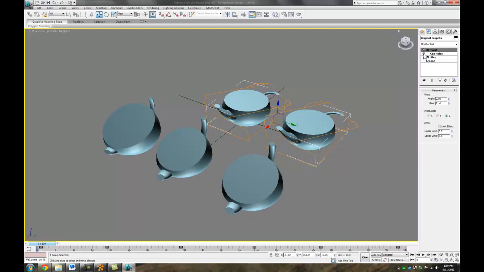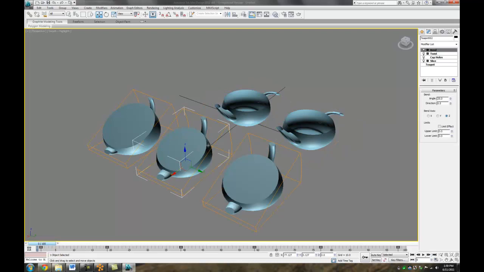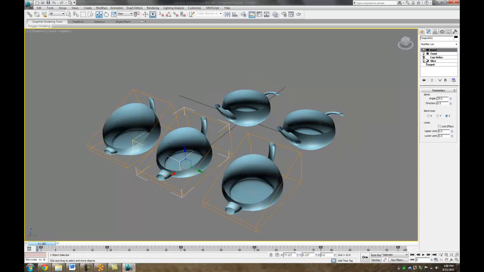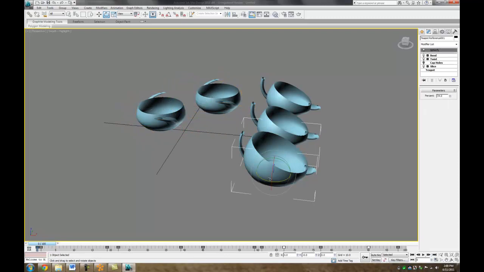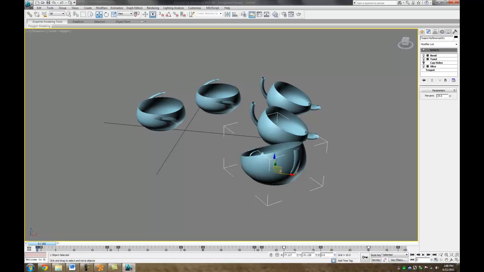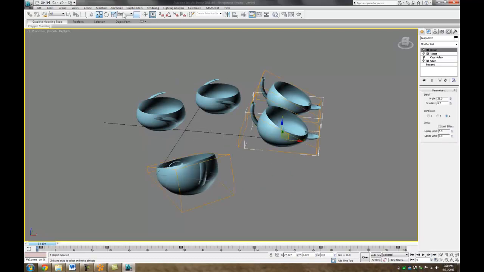If you don't want to cap the holes, that's fine. If you don't want to cap the holes on just one of them, that's fine too. If you want to rotate them all so that they're all circling a table or something like that, or on a table, that's fine too.